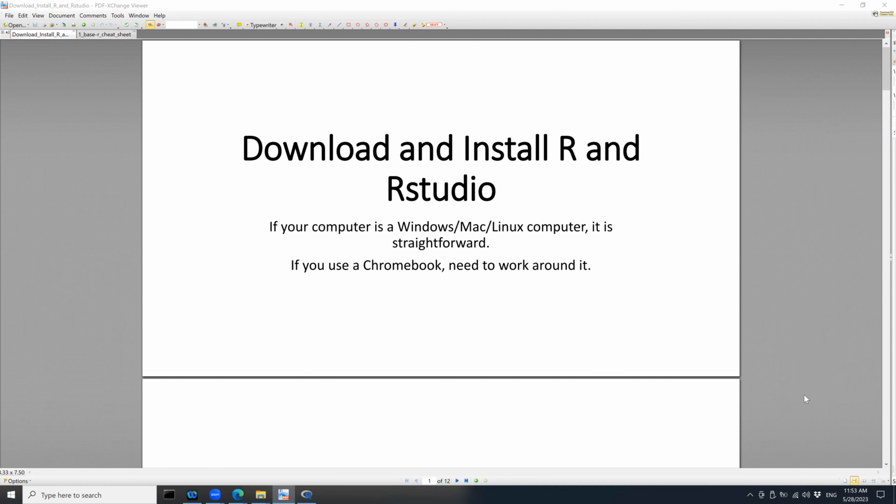This slide was prepared in the past, but the procedure would be similar. I will illustrate how to download and install R and RStudio, and also explain some basic commands in R. Generally, if you have a Windows, Mac, or Linux computer, it is all pretty straightforward to download and install R.